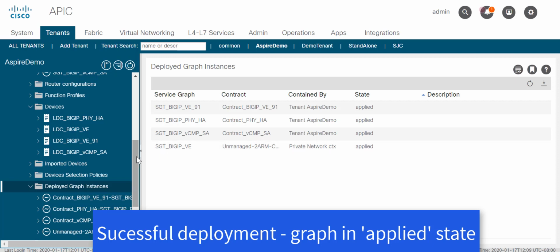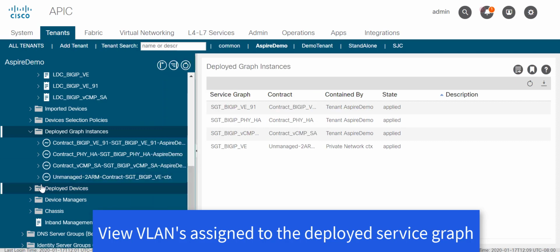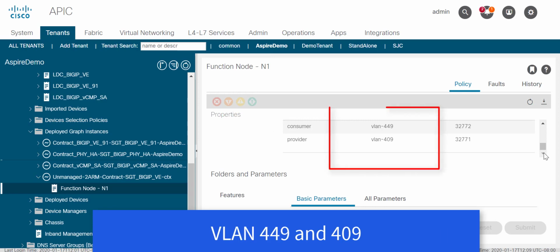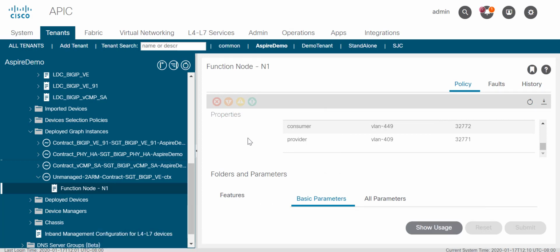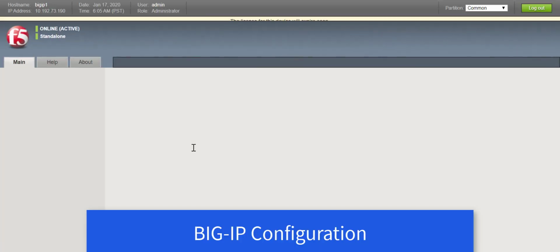If we expand on the deployed graph that we are using for this particular example, we will see the VLANs that automatically get assigned to this particular graph inside of the APIC right now. So the two VLANs that we see here are VLAN 449 and 409. These are right now present locally on the APIC and not on the BIG-IP. Let's log into the BIG-IP as well to see what is configured as of right now.